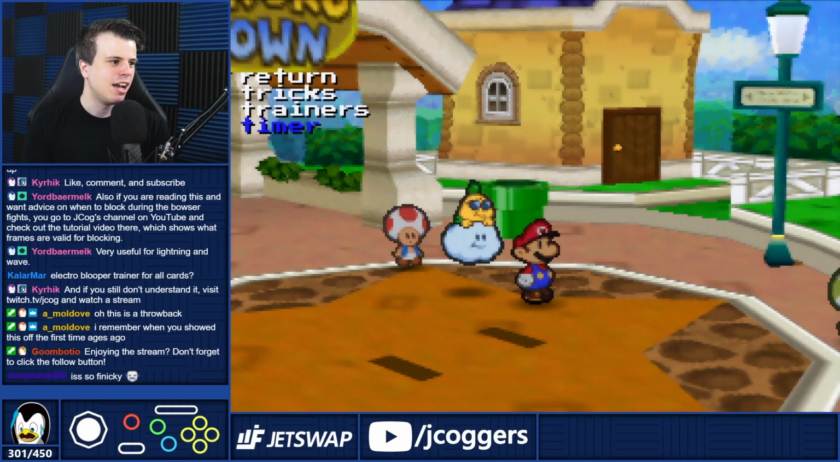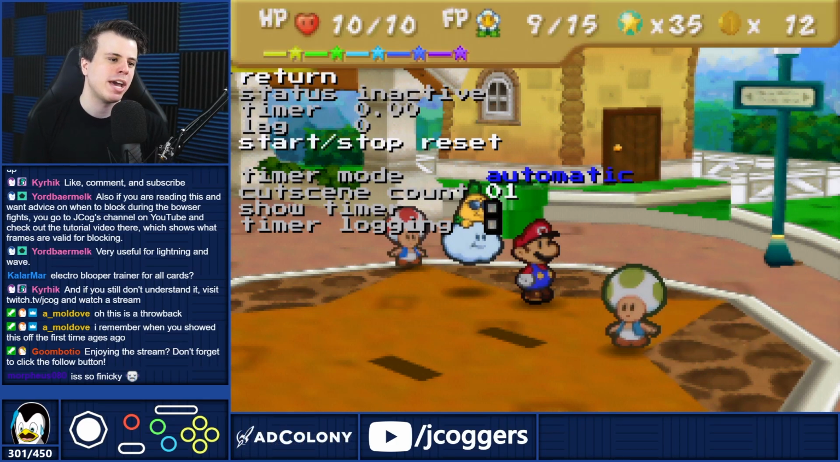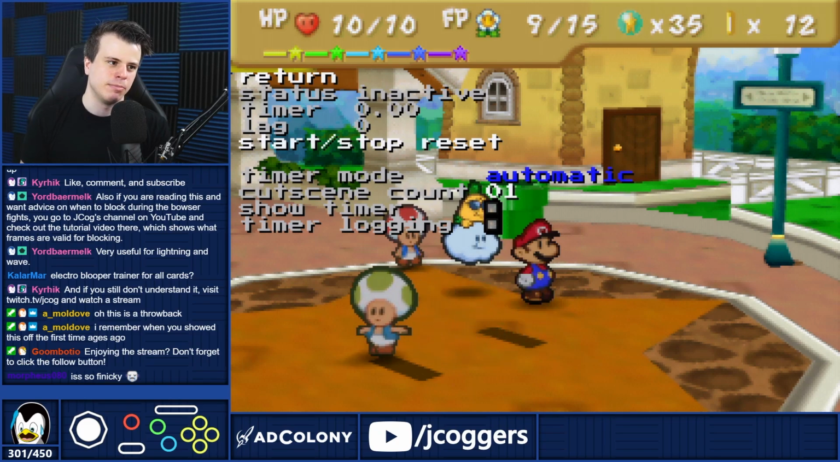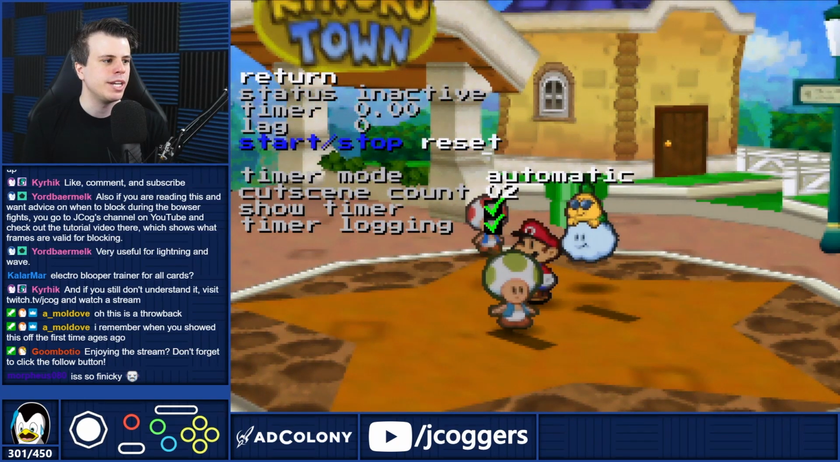All right, but so Toad Town, say you wanted to time some specific set of actions. The way this timer is set up, there are 2 different modes: automatic and manual. I'll start with automatic because it's by far the more useful one. And I'll set these to be mute. I'll show why in a second. And I'm going to set cutscene count to 2. What this means is, I'm going to hit start on the timer.